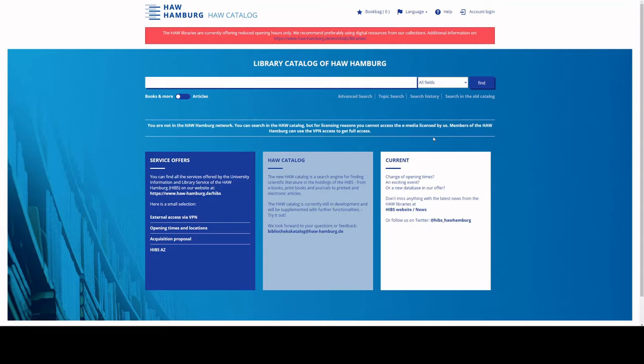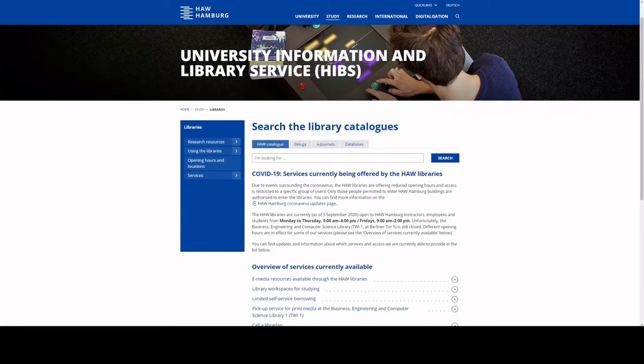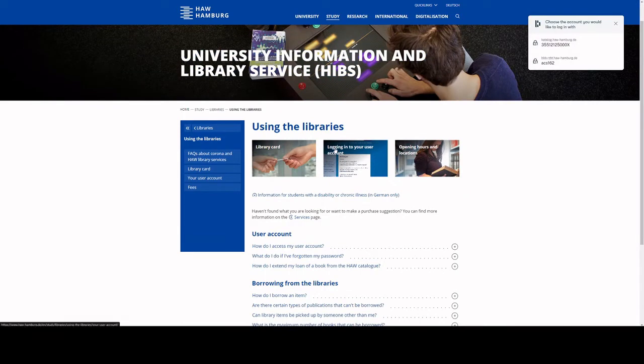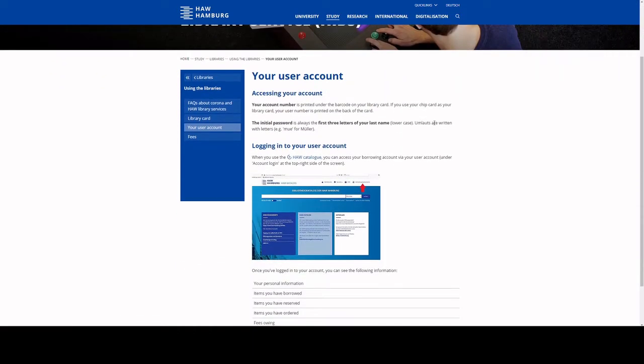So, the first thing you're going to want to do is you have to set up your online library account. And if you go to the library site, on the website, just search for HIBS, H-I-B-S. You're going to see that there is a tab called Using the Libraries. And if you click on there and you click on Logging into your account, it actually gives you instructions on how you can initially log into your library account.